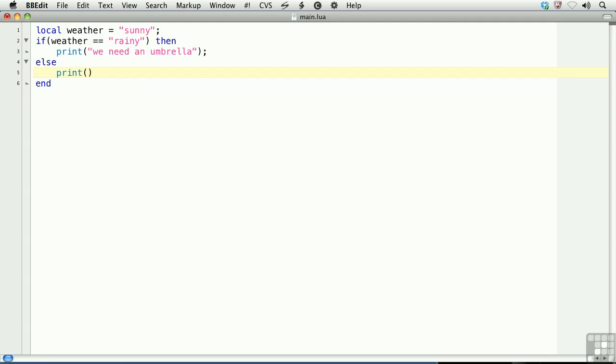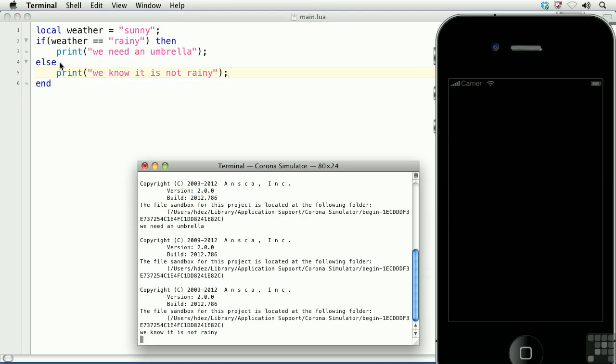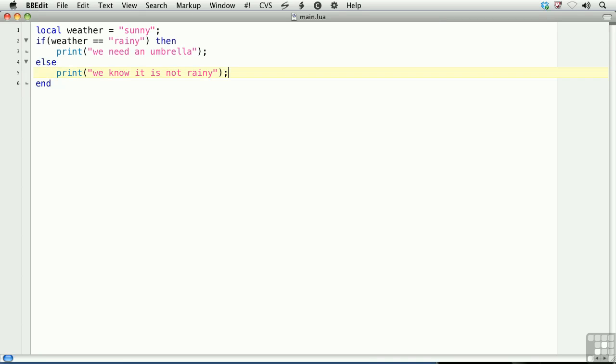Else print. And we don't necessarily know that it is sunny, rainy, snowy, or whatever, so we'll write we know it is not rainy, and head back to the simulator. And we know it's not rainy, but we don't necessarily know what the weather is. So if we wanted to create a conditional branch that would check for the weather to be rainy or the weather to be sunny, we could use an else if.